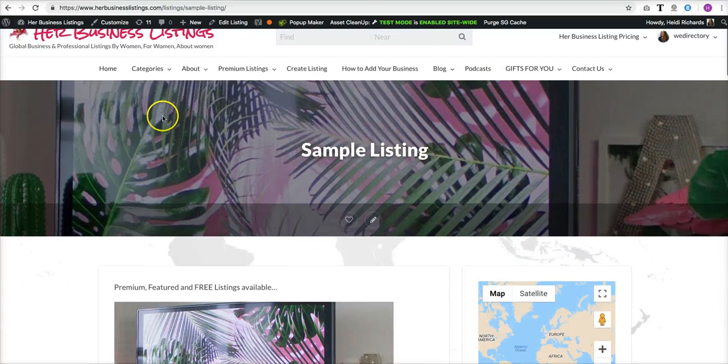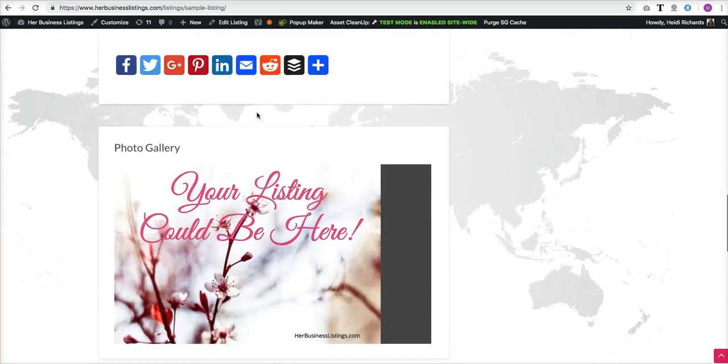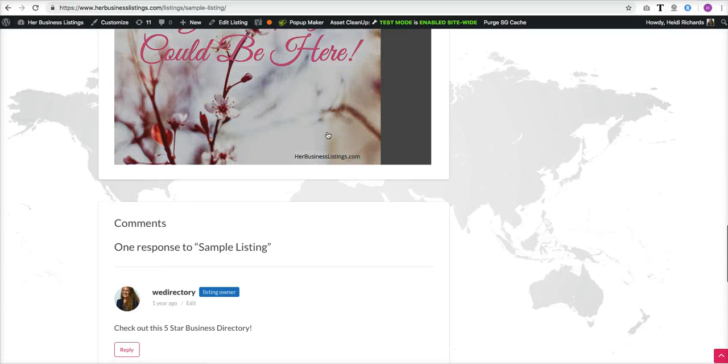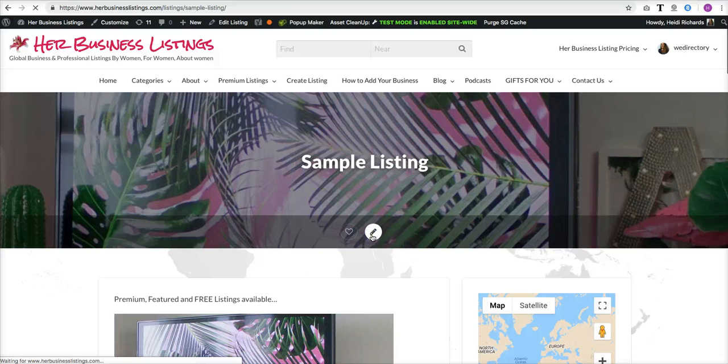So here's the sample listing. You see how much nicer that is? The other picture I had was a square picture. And then it can show up here as well. If you want to have a photo gallery, which I showed you a moment ago, you will add the photo gallery. Again, let me go back down there so I can just quickly show you that.